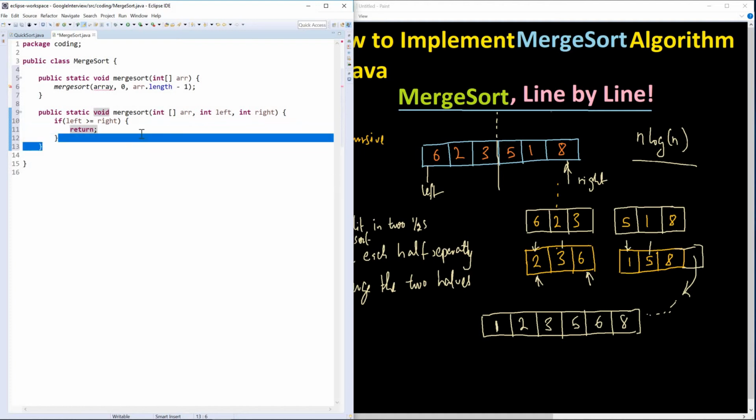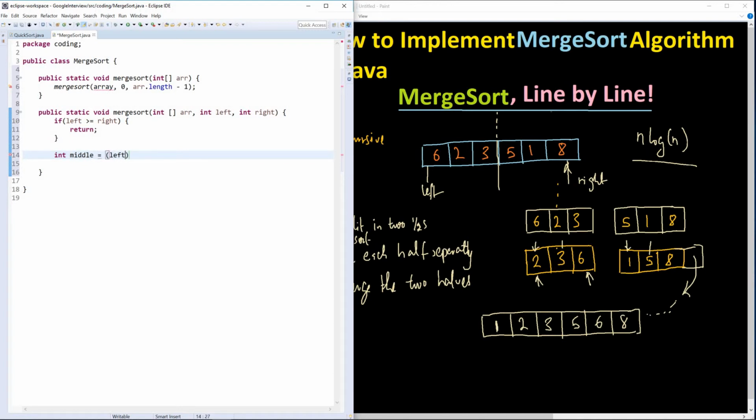However, when left is not equal to right, it means that we can continue sorting. So we are going to first find a mid element, a middle element. It is going to give us a middle, equal to, of course, you know, left plus right over 2, divided by 2. All right, so this is the mid element. Let's just use a simpler name. Let's call it mid.